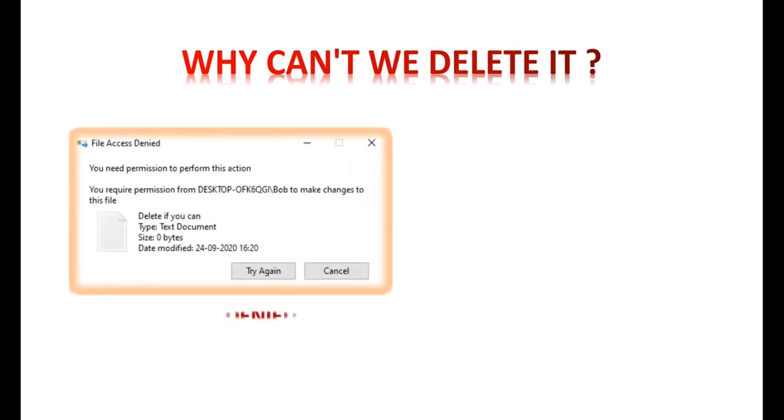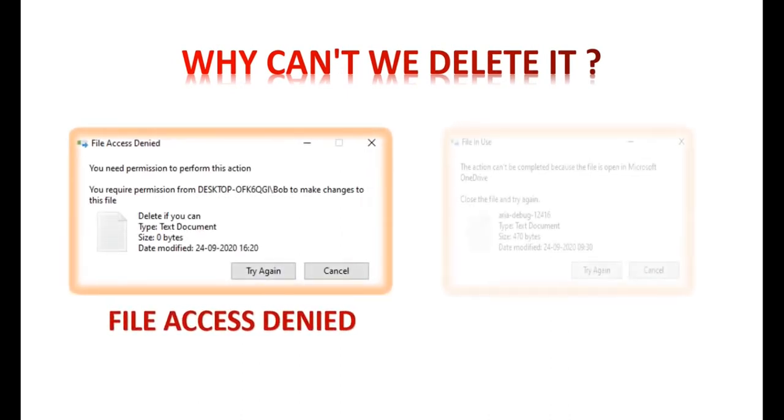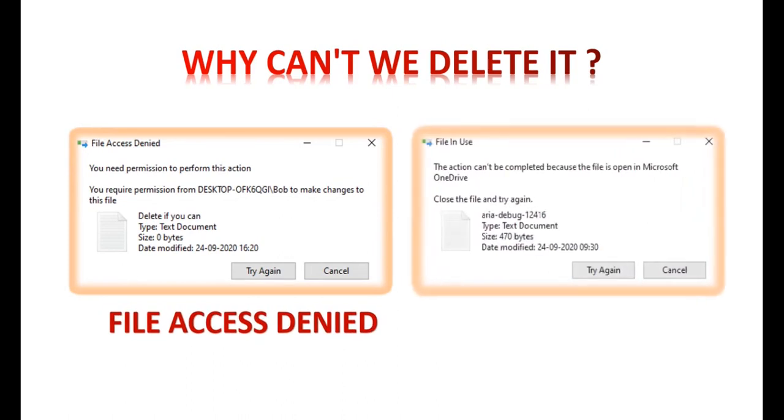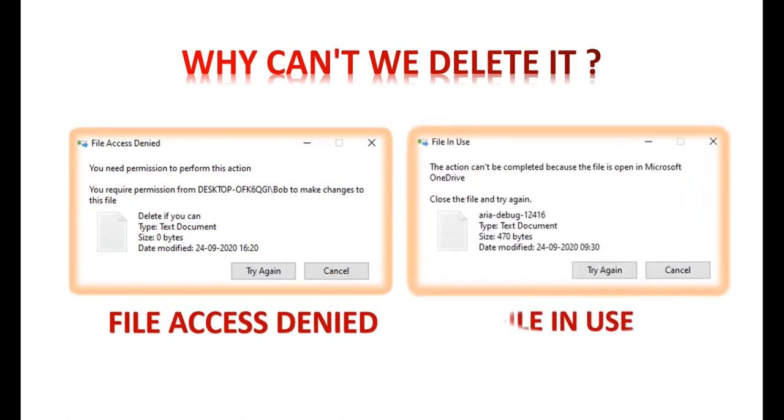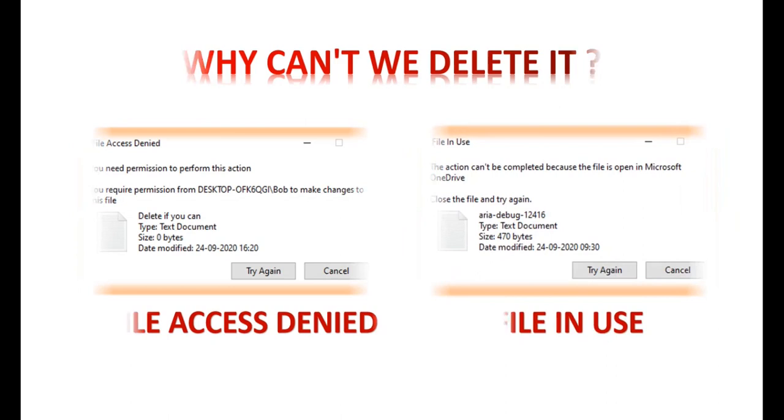Welcome to our tutorial on how to delete locked files and folders. Follow this video and you will be able to delete it. Sometimes when you try to delete it, it throws an error. The most common error will be permission denied, or sometimes you will face an issue like the file is already in use.